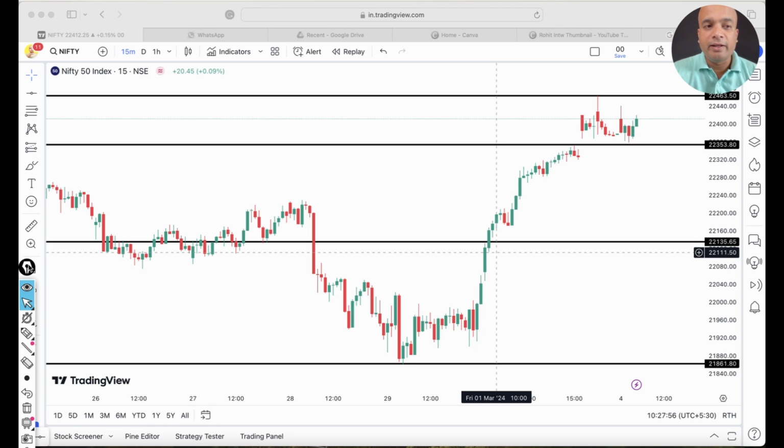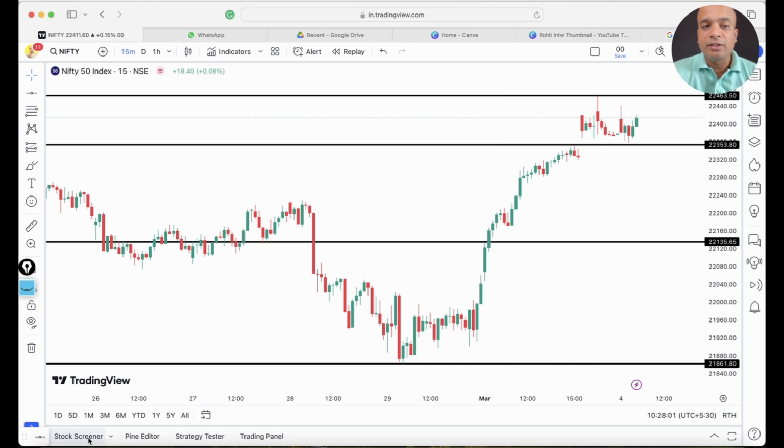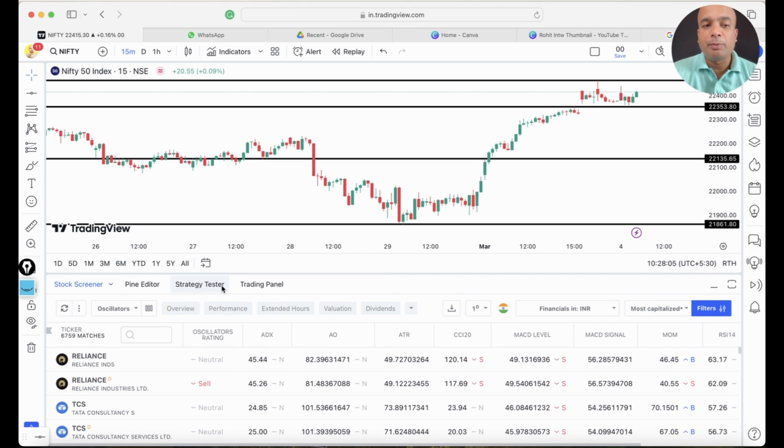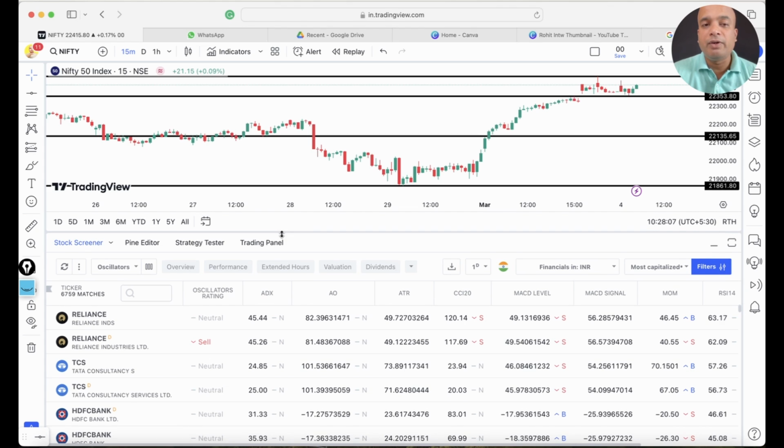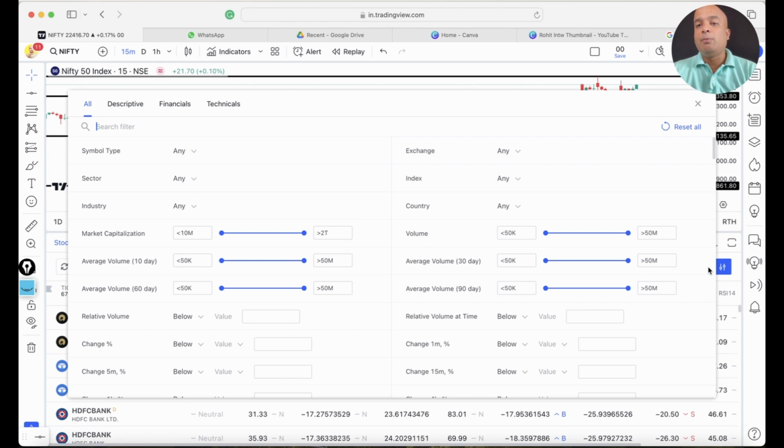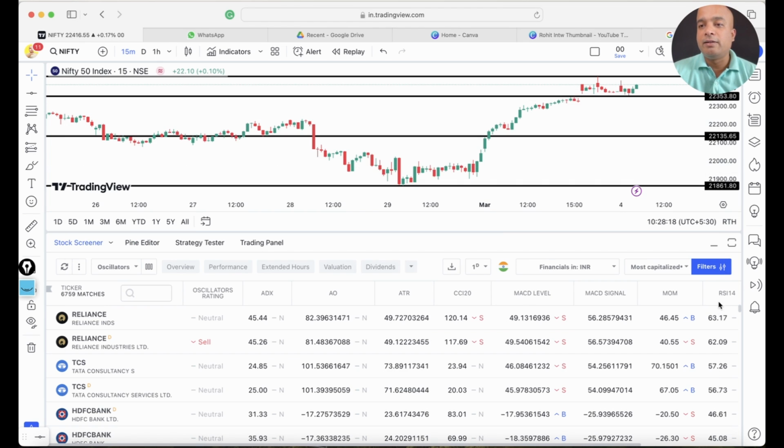So anyway, I'm going there directly. What we can do is click on the stock screener. Immediately a window pops up on the bottom side. If it doesn't pop up, you can use this scroll up option. This is where the most important thing is, the filters. I think people will come here, but they will not click on filters so that they will not get any information, I guess.